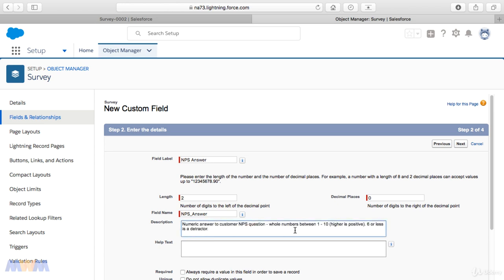All right, in the description, I've noted that this is the numeric answer to the customer NPS question. I've also noted that these are whole numbers between 1 to 10, with higher being positive. And then a 6 or less is a detractor. Now, a detractor is someone that may be actively speaking negatively about your company.